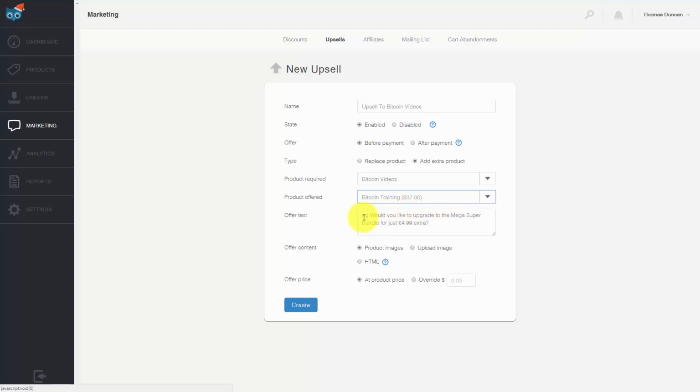Now we can offer some offer text so that when the person sees the upsell, they will see a certain string of words into a phrase, and we can use what's there or we can write something in. What we can do here is we can upload an image to go along with the videos. So we can click Upload Image, and then we can choose a file that we can place with our upsell.